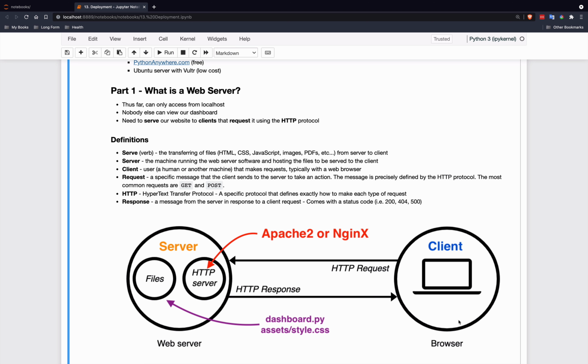Okay, so the client is the user. Typically this is you, but it could be just any other machine, and it's the machine making the request. For us, it's typically from a web browser, and whenever we visit a website, it could be any website, but if we're visiting, say, our coronavirus forecasting dashboard, it'll make a request to the server, and the server will respond with the HTML and JavaScript and CSS that our browser will then use to display the dashboard right in front of us.